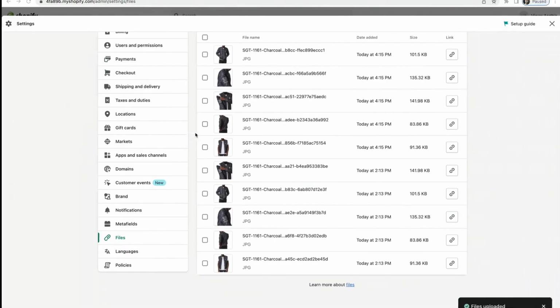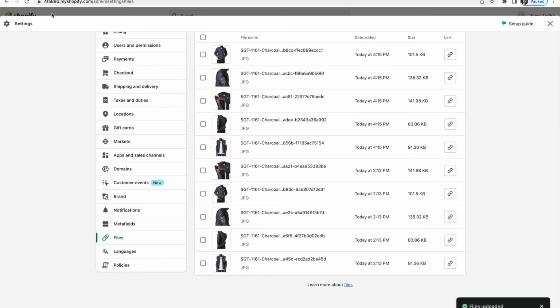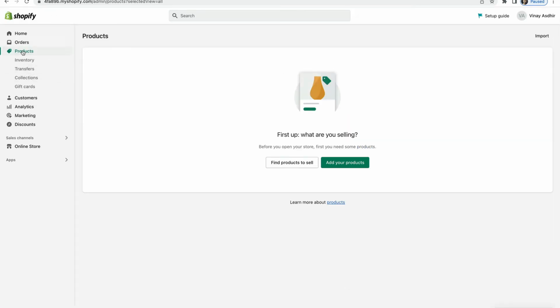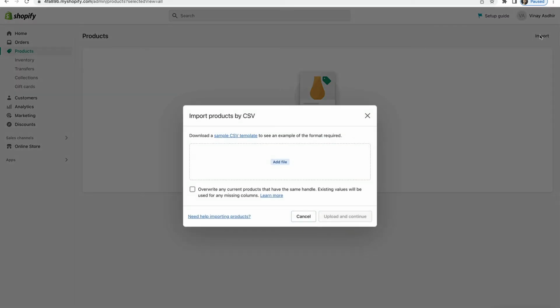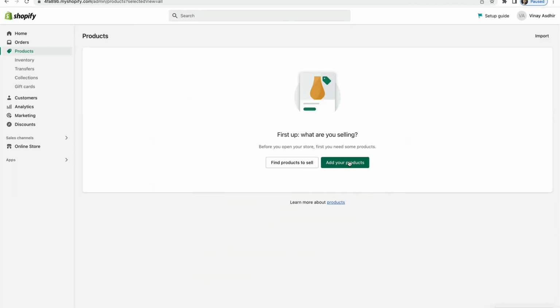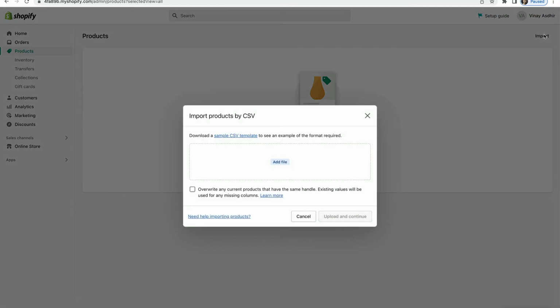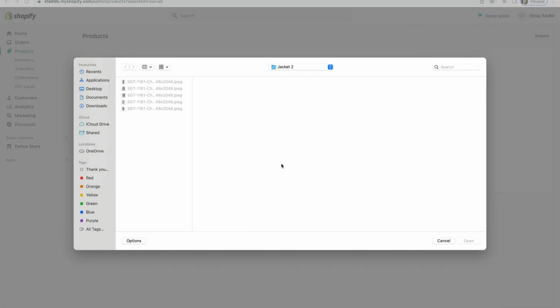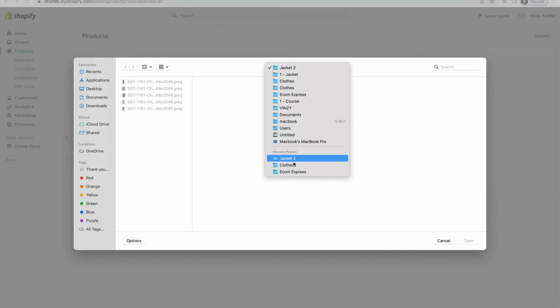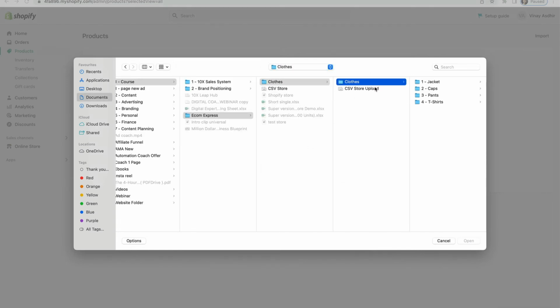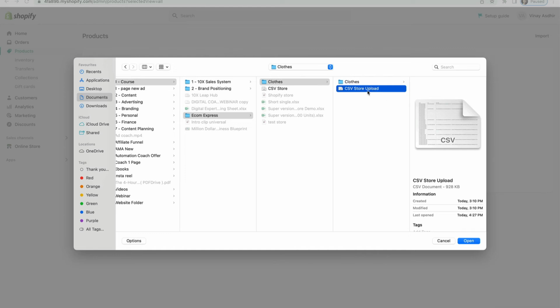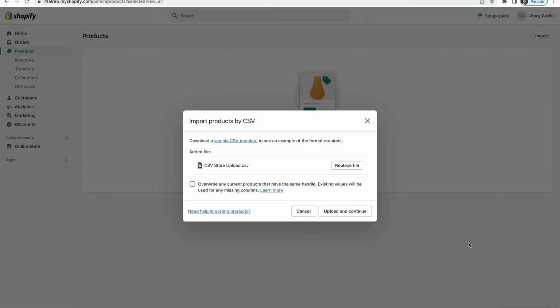Now what I need to do is go inside my Shopify. I will go to the products tab and click import. The other way is that you add your products and enter all your products manually one by one. But when I go on import and click add file, it gives me an option. Let me show you where I can store the CSV upload. If you have a CSV file, you can upload it and just click upload and continue.